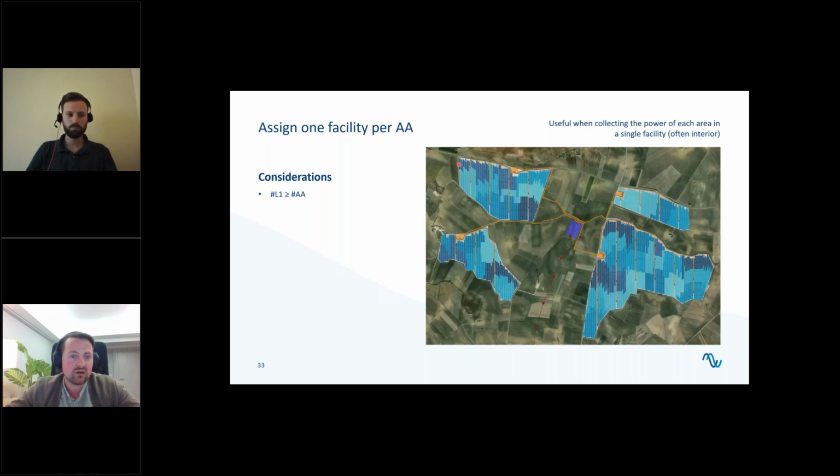So you can see here four available areas. Each one of them has an inner SBS facility, so an inner first level facility. By choosing this option, the software will connect each of these available areas to the inner facilities, or to facilities that are closer to the available areas, and then it will evacuate all of them through the second level facility.